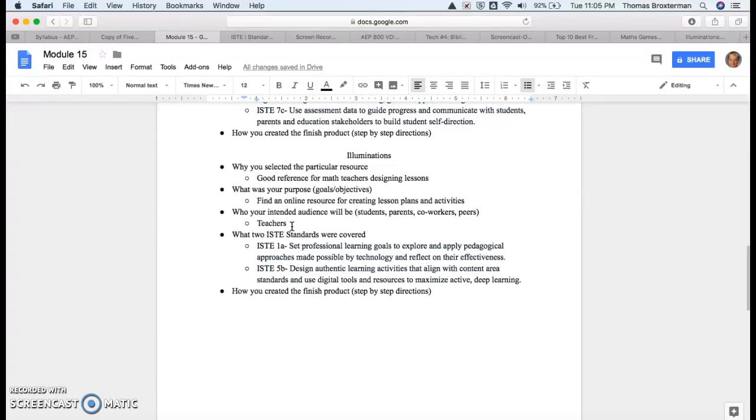And then ISTE 5B, design authentic learning activities that align with content area standards and use digital tools and resources to maximize active deep learning. So this is going to help in the design of authentic learning activities. They've got some really cool ideas that I can throw into my units that also align with the standards. Very cool stuff on that website that can really help any math teacher out there.